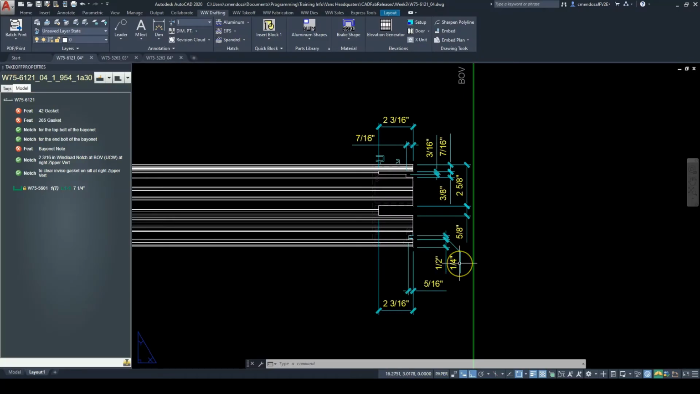So if we look at our part, we see that we're going to have two different heights, one for 7/16 for this notch, and then one for 2 3/16 for this big notch and this big notch. So we need to create two X reference lines for those two different heights.